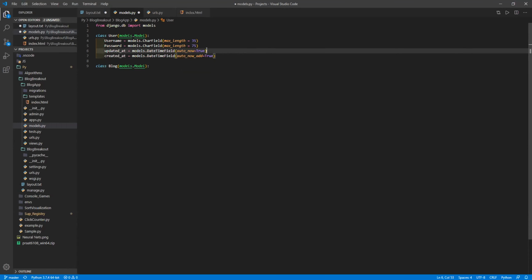So auto now is going to automatically update the date time field whenever something is changed. And auto now add is only going to update the date time field when this class is added to the database, essentially. So auto update it when it's created, auto update it when it's updated. And if that add sort of helps you remember what the difference is, remember it that way. So if you're adding it to the database, you want this to be there.